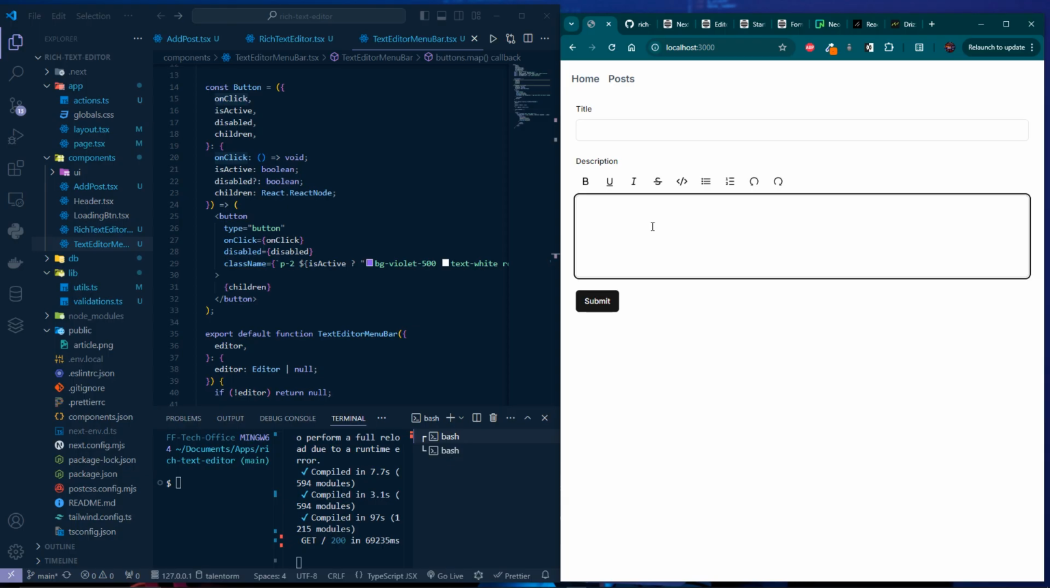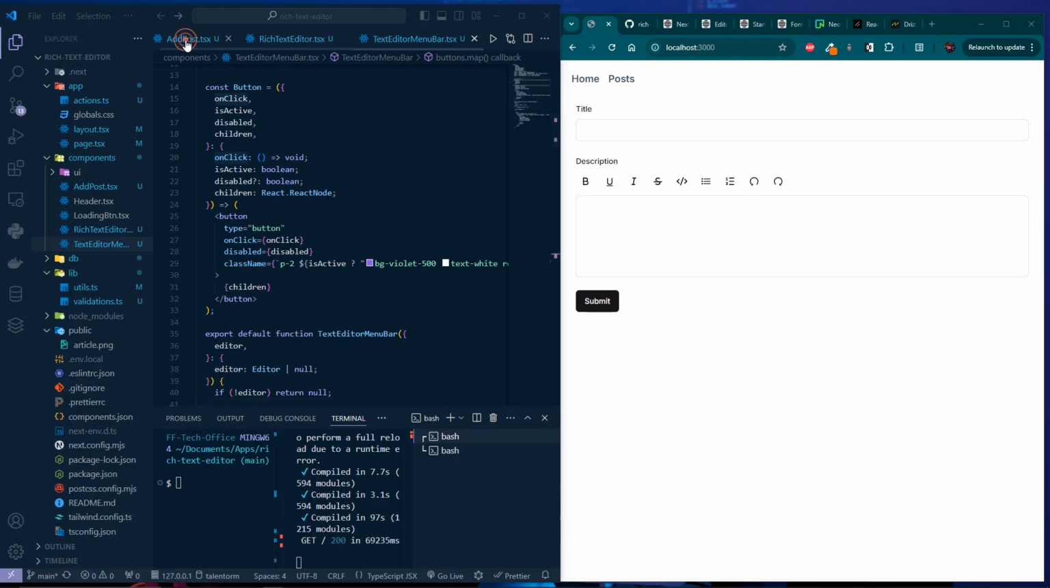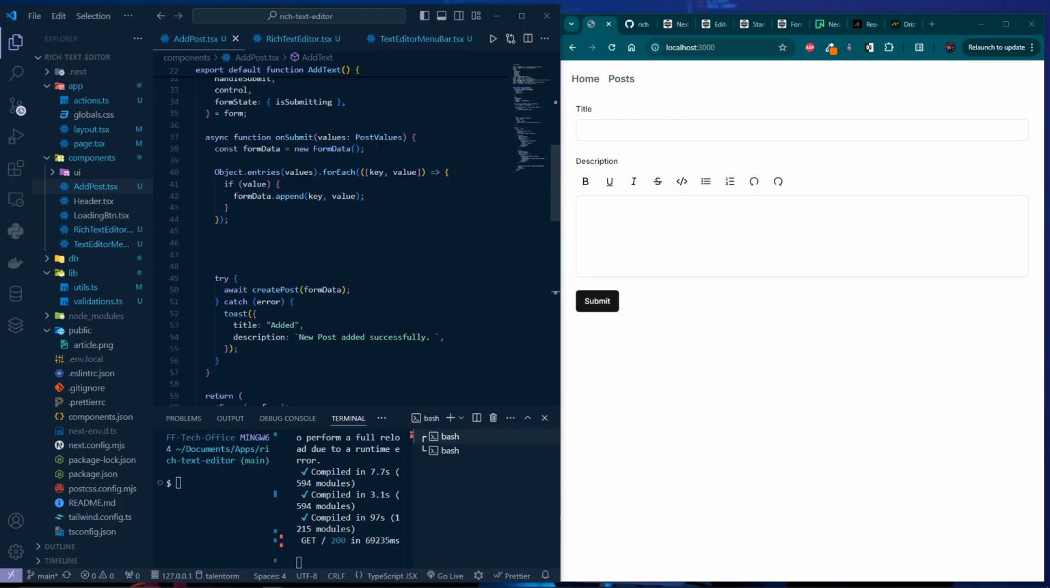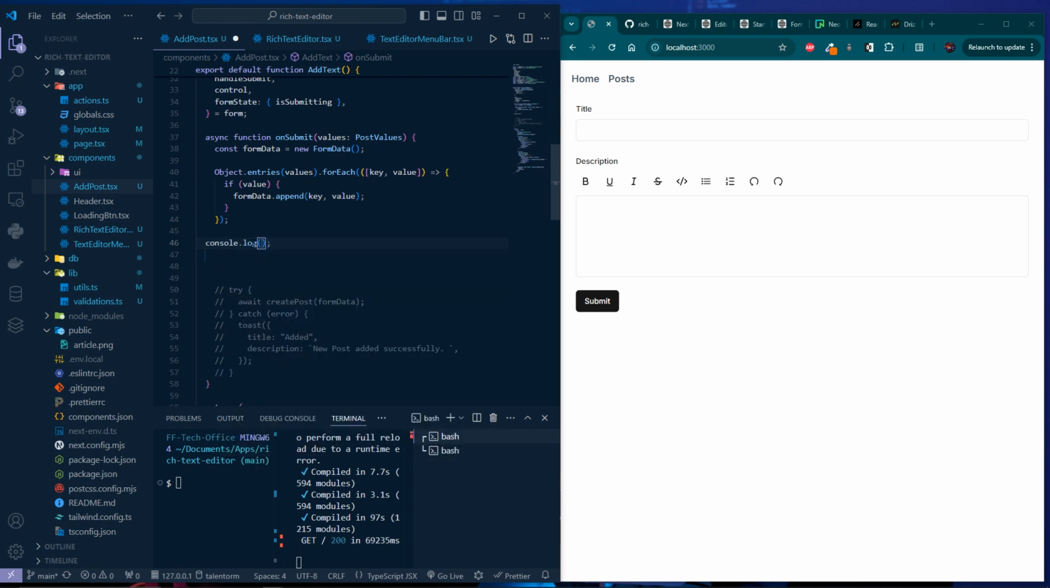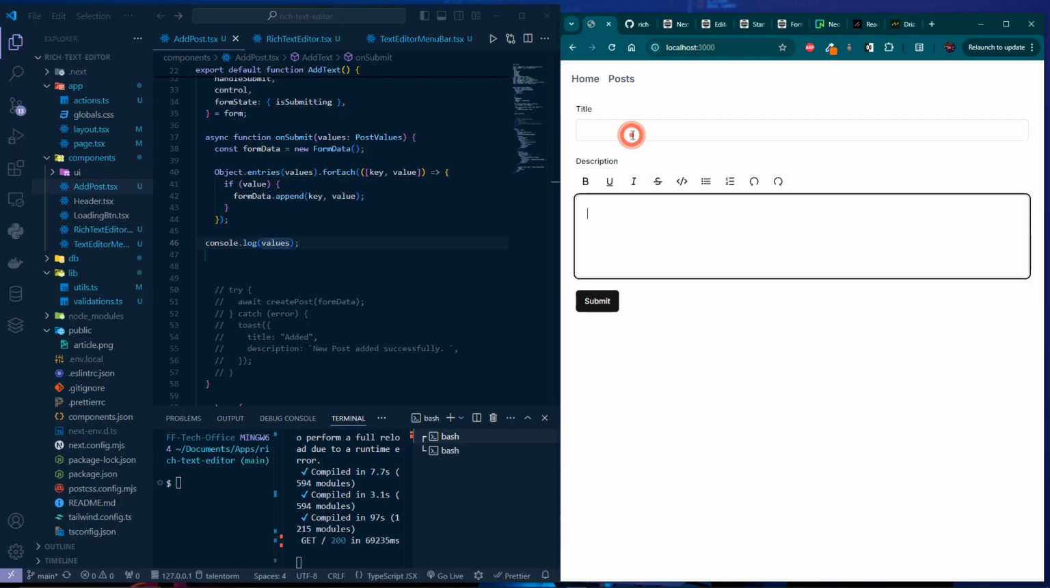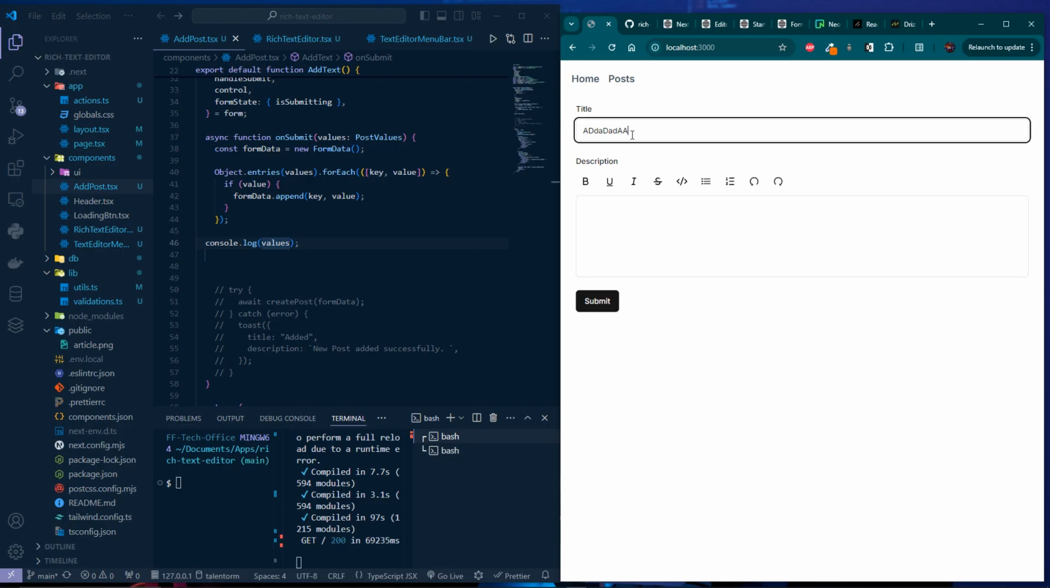Okay, cool. So let's quickly now go to the add post, and our add post here. Instead of invoking this server action, let me comment it out and just try to log the values that we are inputting in our rich text editor here. So let me log the values here, then let me type some random things here.